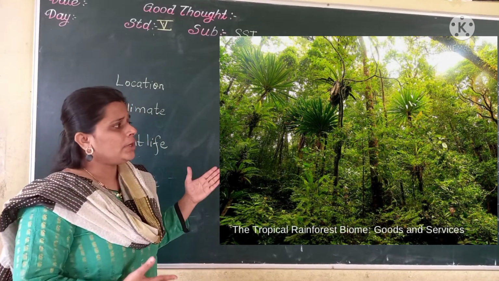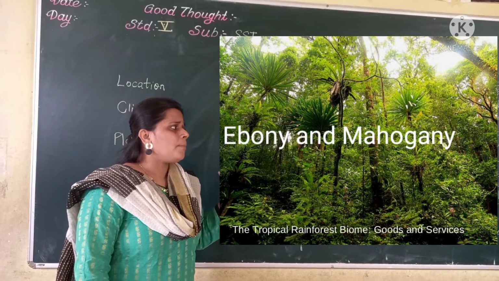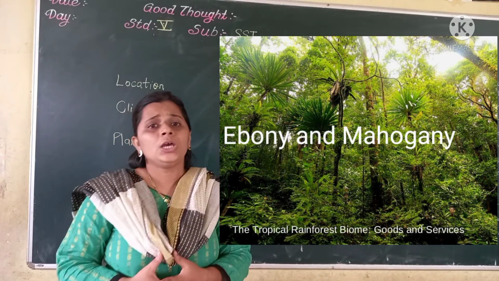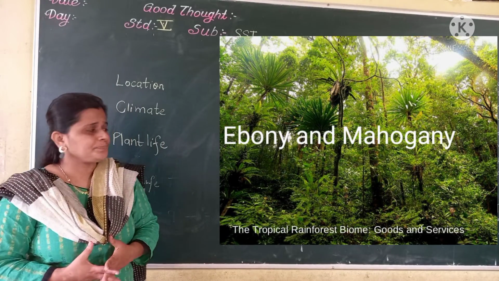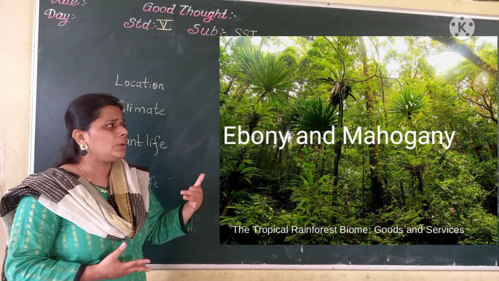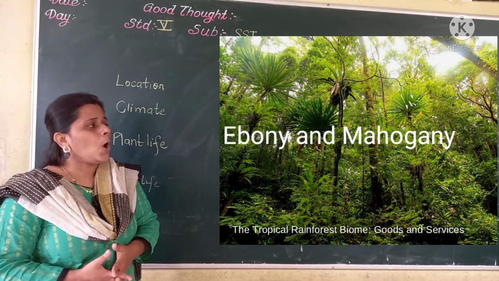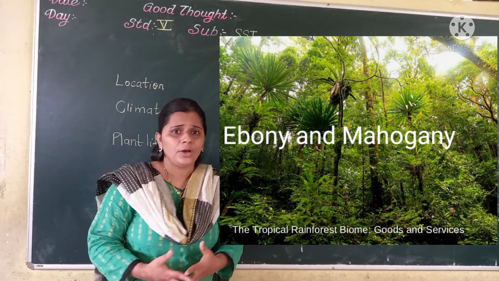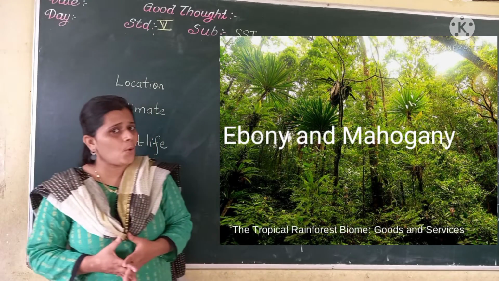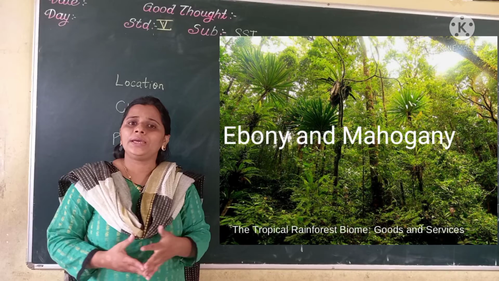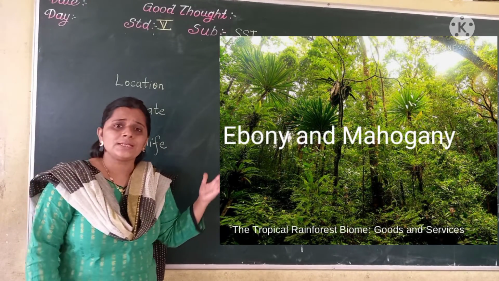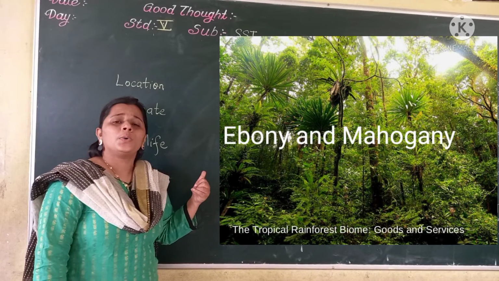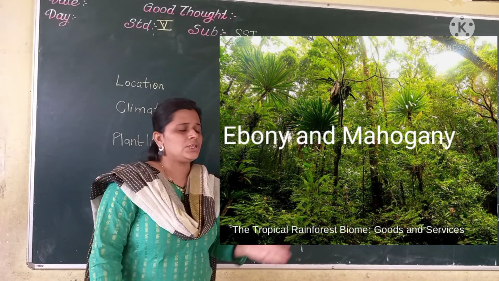Here, ebony and mahogany etc. provide raw material for many industries, and are very useful for making many things, right? Students, ebony and mahogany are the names of trees which we discussed in class 4. These are found in which forest? Evergreen forest. So students, ebony and mahogany provide raw material for many industries.